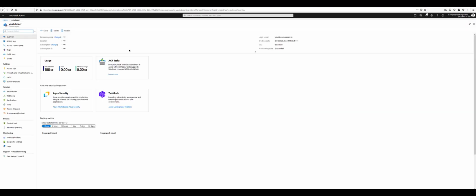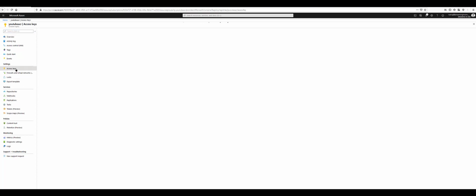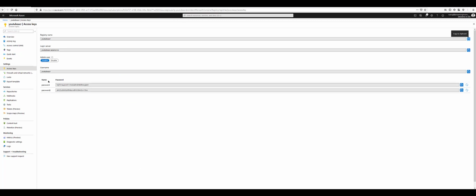So go to resource. So let's check what are the different things. The first thing you need to check is this access key. If I want to push a container into Azure Container Registry, I need to copy this password. So let me just put this in clipboard.